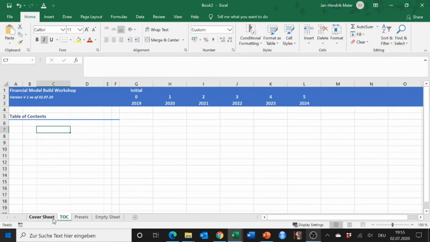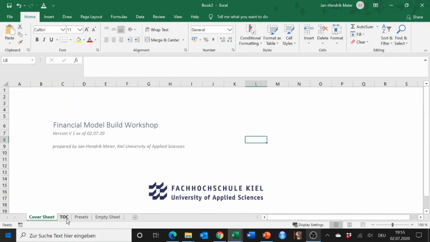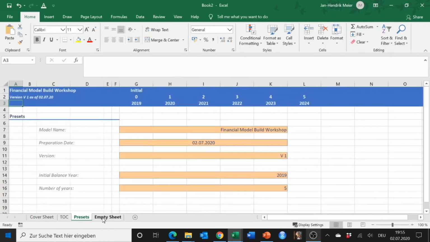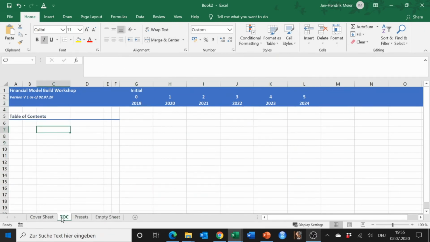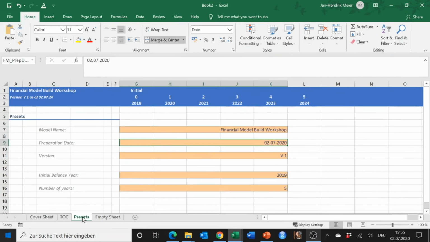So this is our basic model. I'm going to save this to my hard disk. Okay, I'm going to align this to the right. This is the model I'm going to start with over and over again to do financial modeling.